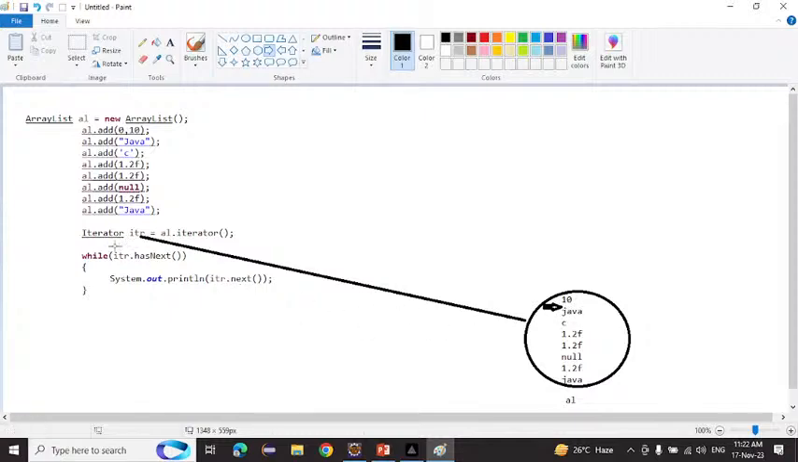Again it will call this method, itr.hasNext. When it is called, this cursor will move to the other portion, that is Java, where it will ask whether it has any element or not. True, right? So it will come inside the while loop. Then again itr.next. So what is the next value? It will print that, Java.